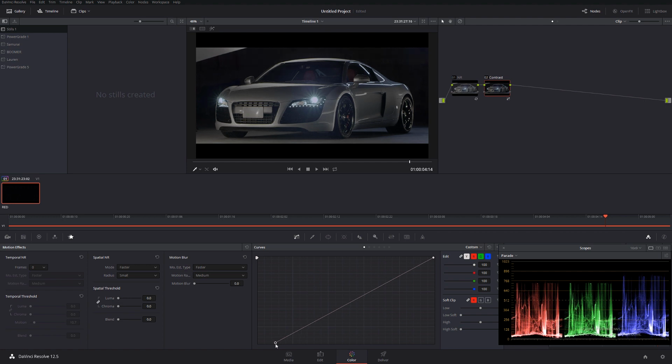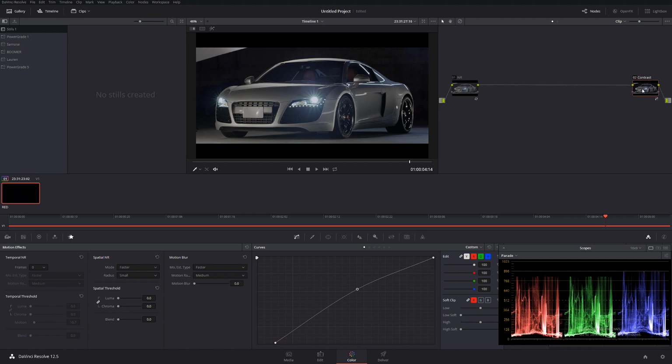Okay, let me increase the highlights slightly more, probably closer to the midtone area, somewhere around here. And I'm probably just going to leave it alone. I'm going to put this in the back, and this is going to be our master contrast. So I'm going to create a new node, and we're going to call this baby contrast.